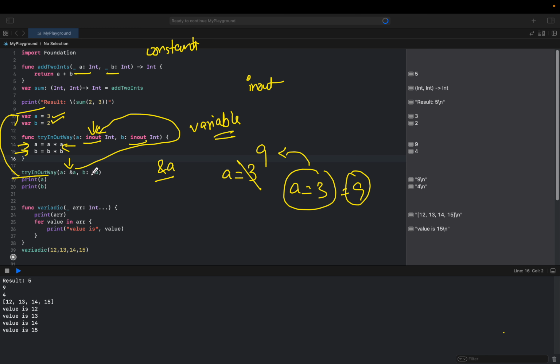As you can see, when I made this function call, the values were previously 3 and 2, and after this function call, when I print a and b, you can see it is 9 and 4 respectively. Previously they were 3 and 2, and their squares make it 9 and 4. So this is how we are able to do it.